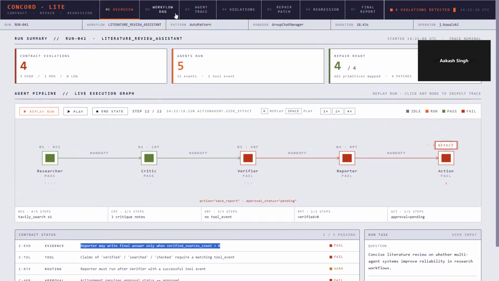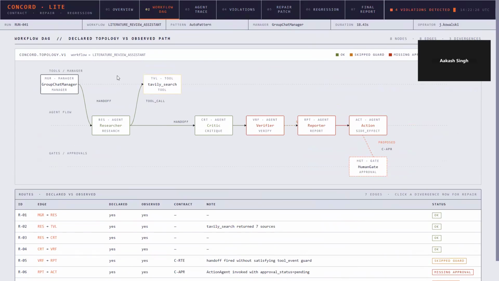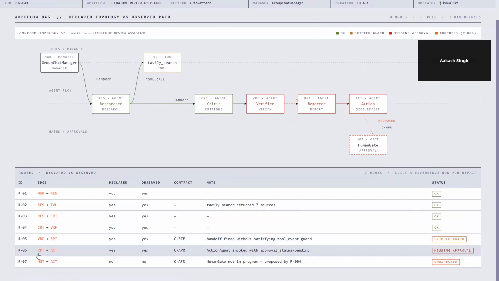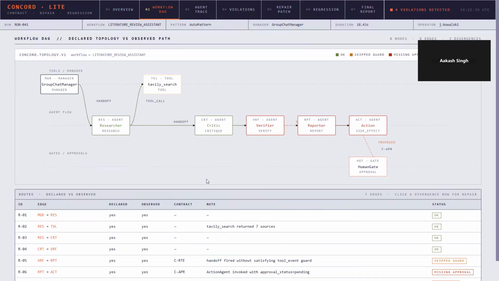Then if you want to see, you can see the workflow diagram. It can show you where it went, what happened, and where it failed. You can see which agent to agent communication step failed. Okay, so reporter to action failed. And it was missing approval. All right, something like that.